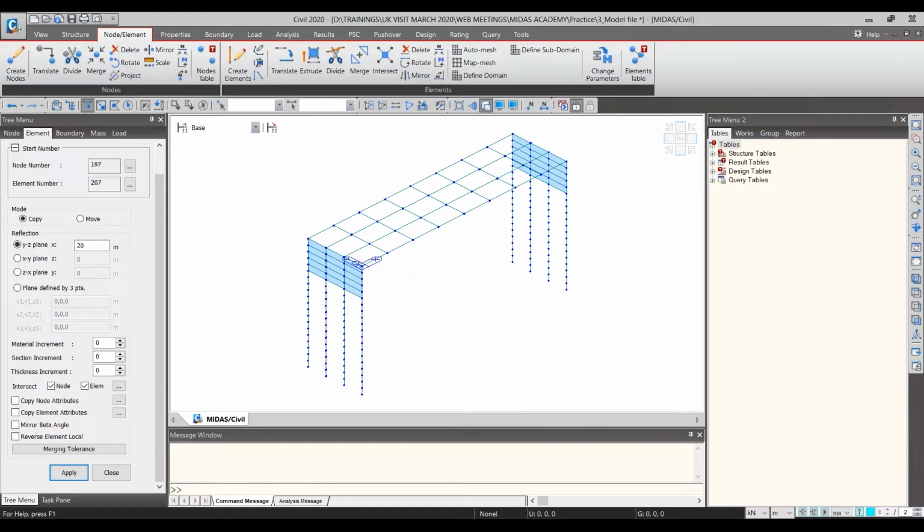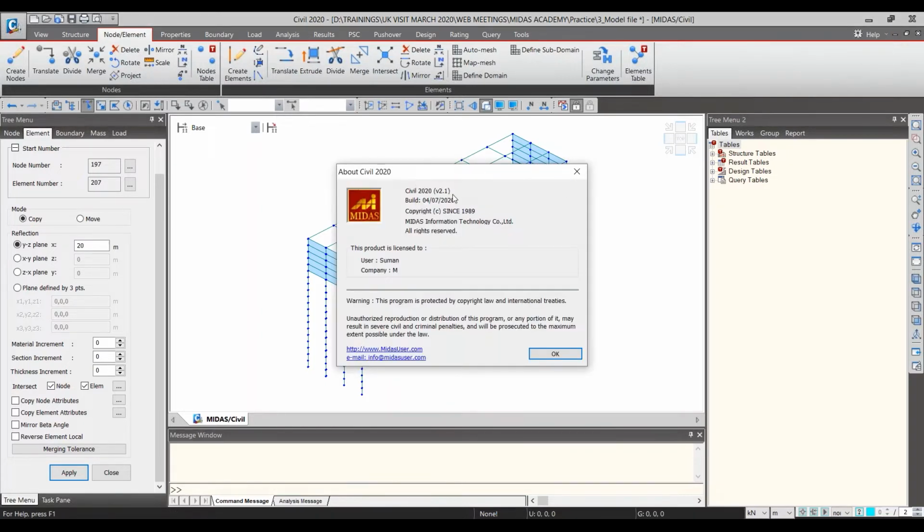There is one question. Can you please repeat what version of MIDAS you have? If you want to check, you have to click this button, click on About MIDAS Civil. Click this drop down, click on MIDAS Civil. You can check the version which you have. If you have an older version also, that's fine. I'm using 2020 V2.1, which is the latest version.